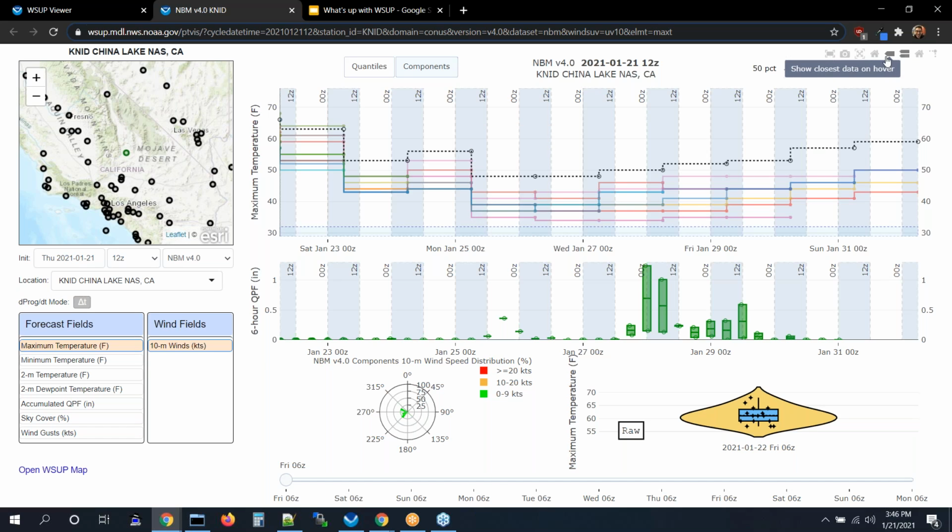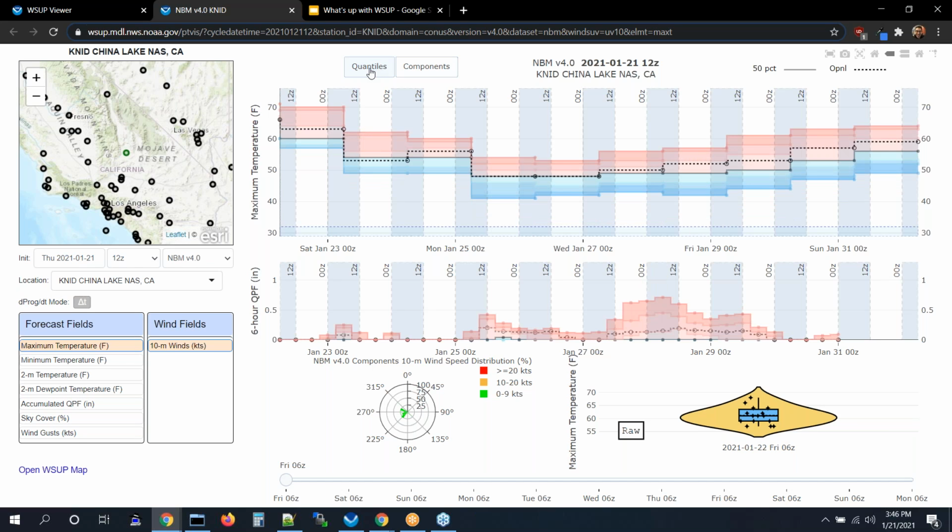So that's another cool tip. Also, what we can do is, since we're on 12Z, at 0Z, 6Z, 12Z, and 18Z, we have the QMD products available. So this is the components. And if you click this button here to pull up the quantiles, you can do that. So this is the max temperature quantiles. This is the QMD product that MBM puts out.